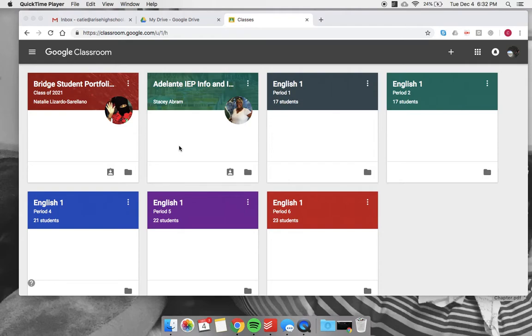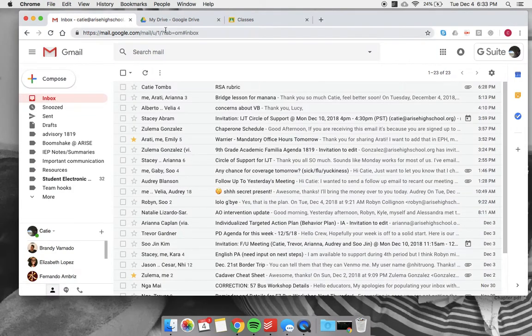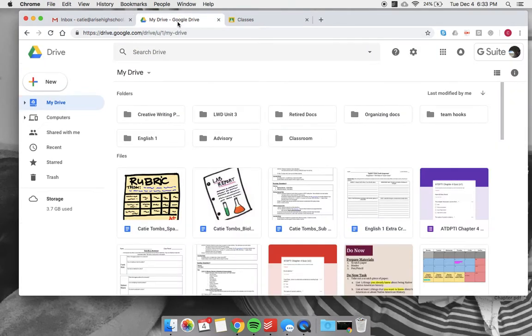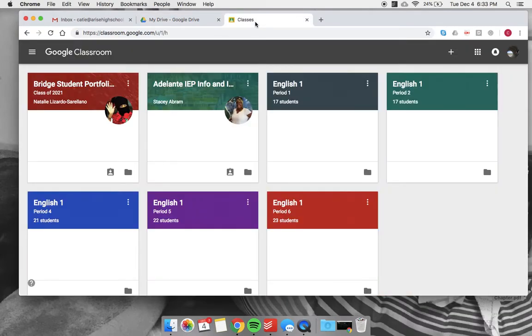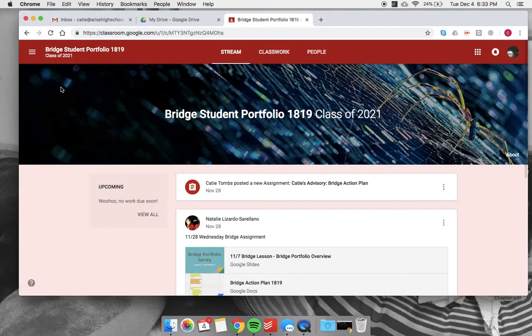The first thing you're going to want to have is 3 tabs open. You're going to want to have your Gmail open, you're going to want to have your Drive open, and you're going to want to have your Google Classroom open. Now that I'm in Google Classroom, I'm going to go ahead and go into Bridge. So this is the student view. This was as if I was a student.